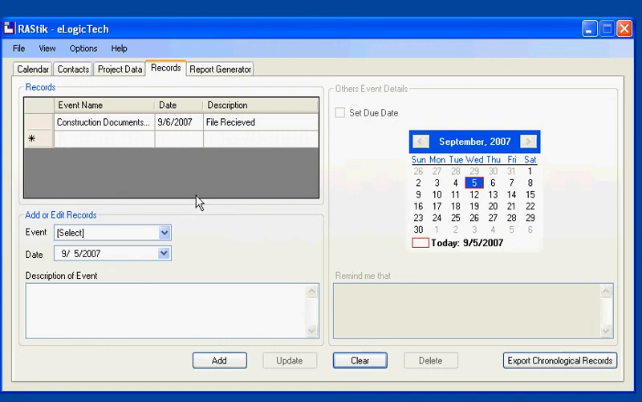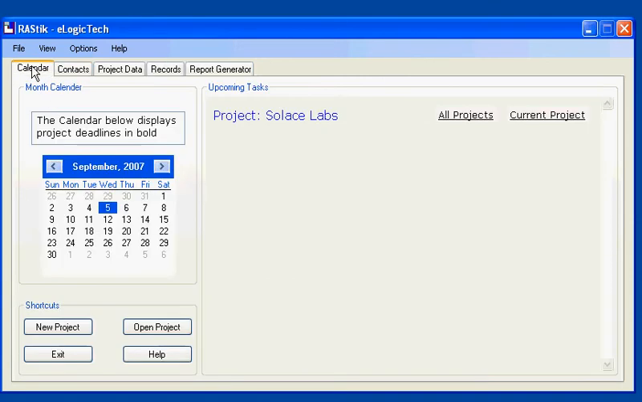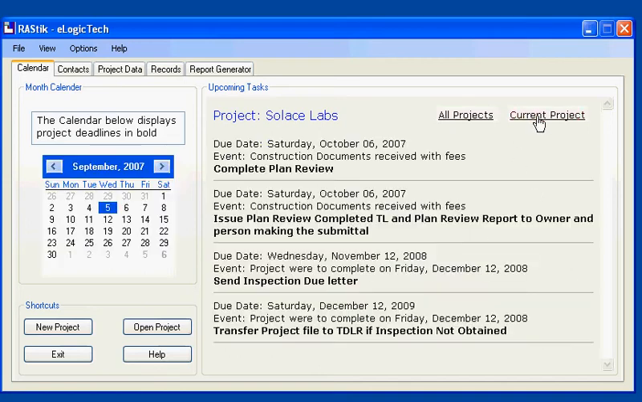If you do that every time you enter information in the records tab, RAStik is going to automatically set reminders for you to address those as and when they occur. So if you go back to the calendar tab, you'll notice that all the reminders have vanished. Of course, that's because if you click on the current project, you will see the reminders related only to the current project. You will see the construction documents received event, and you'll also see the deadline for you to complete the plan review for this particular project.